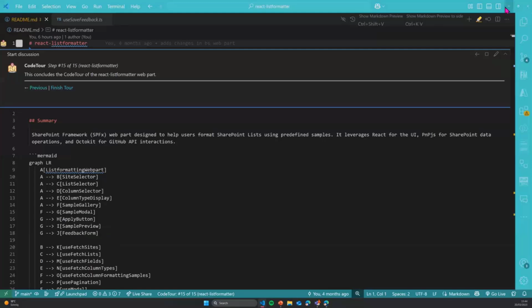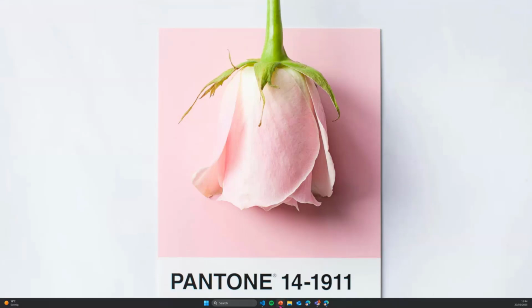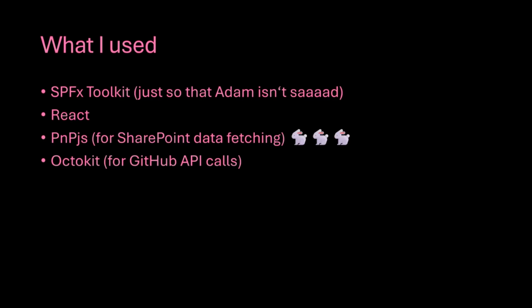And if you now get confused, wow, these were a lot of files. Yes, these are a lot of files, but I made this easier for you to understand. So let me share my presentation again. If it wants to, it doesn't. Here we go. So what I used, obviously, SPFx Toolkit, just so that Adam doesn't get sad.